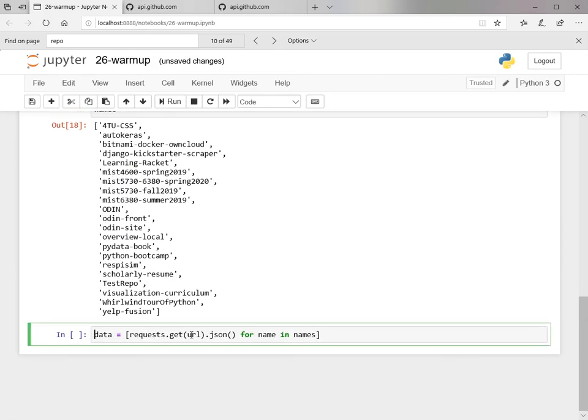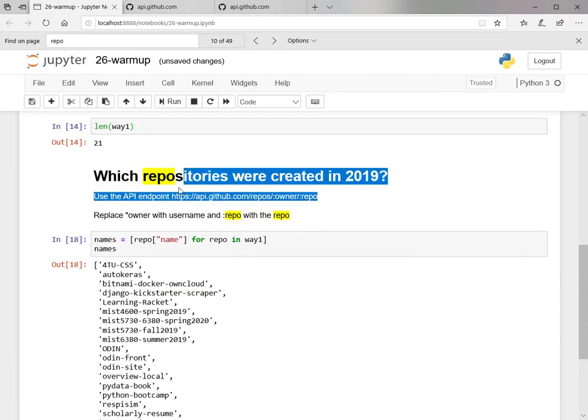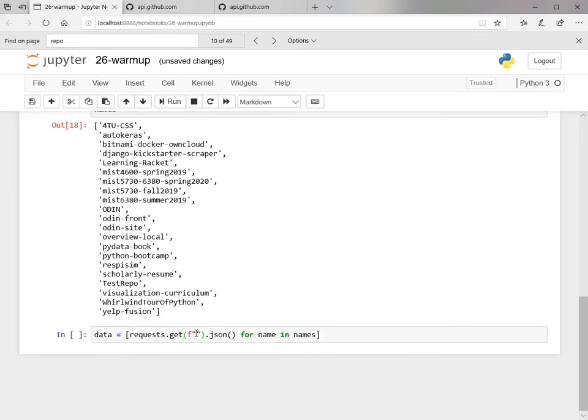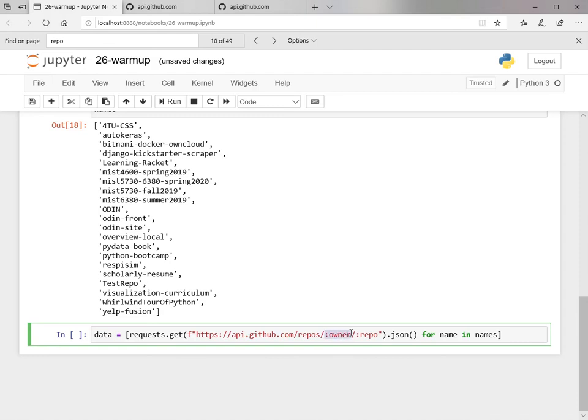So what I'm going to do is create a formatted string here, which is basically the API request, the API endpoint, this one. Now owner has been specified above, that's the owner. Repo here is name. So I can either use name, or if I wish to use the same terminology, I can do just repo in names. So that's the URL for each one of these repos. And this is calling a function get from the requests package. This whole thing will give us a request object, and then I'm calling JSON on it.